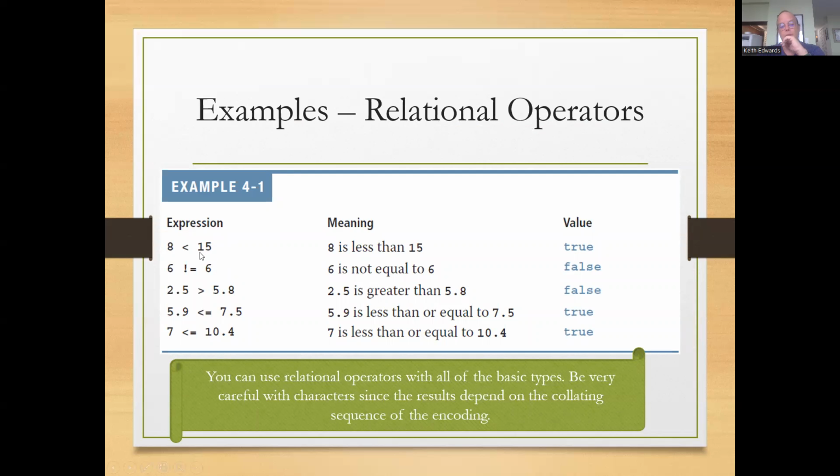So here's an example with the relational operators. 8 is less than 15. That's true. 6 is not equal to 6. That's false. 2.5 greater than 5.8. That one's false. 5.9 is less than 7.5. That one would evaluate to true. And 10 is less than or equal to 7. 7 is less than or equal to 10.4. That would also evaluate to true. So you can use relational operators with all the basic types. And it's really important to be careful with characters, since the results depend on the collating sequence of the encoding.